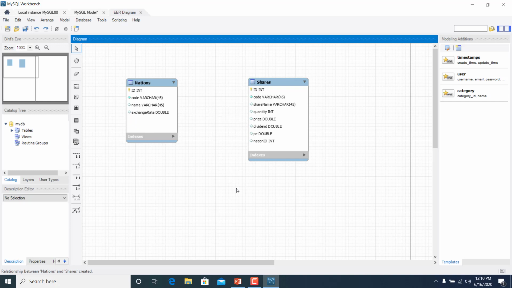So I will undo it, right? I'm doing it the correct way. The previous one was incorrect. The very first one was correct. So choose this sign for the multiplicity, which is one to many. Click the many side first, followed by the one side. Right now we got the correct symbol.